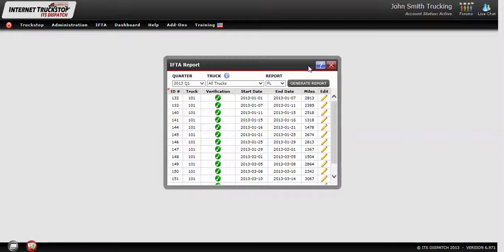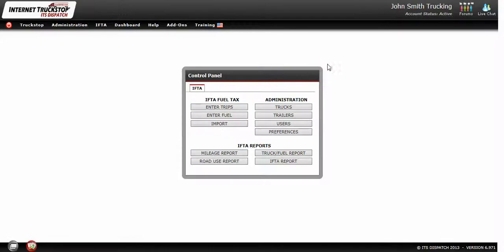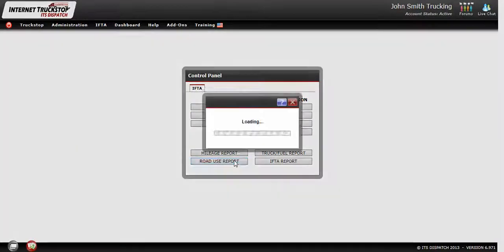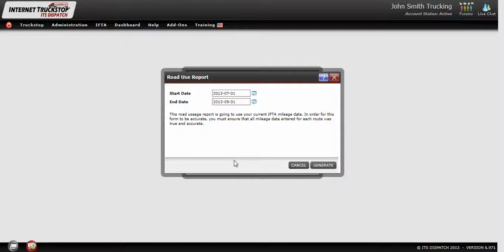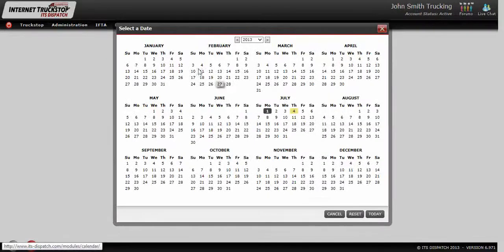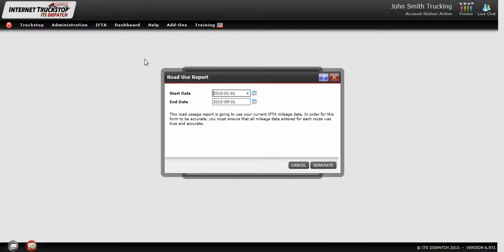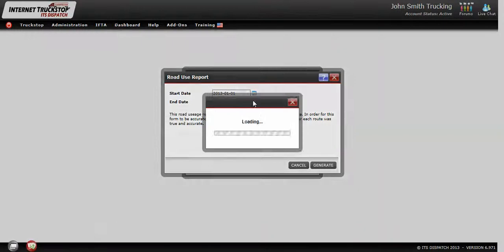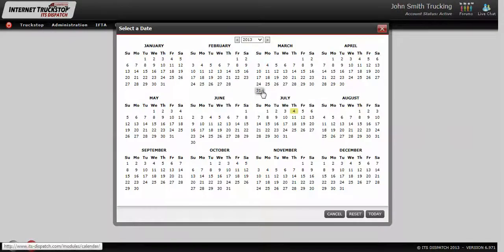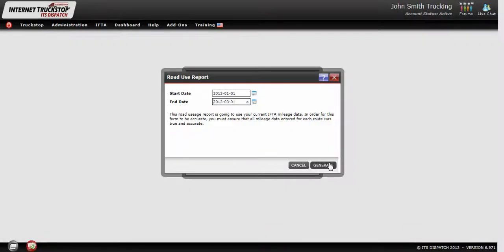All right, and then you can do a road use report. This will cover you for the 4 states in which you need to print off separately, okay? We're just going to open it up for the right quarter. I'm just going to open it up back to January 1st to March 31st, and then generate.